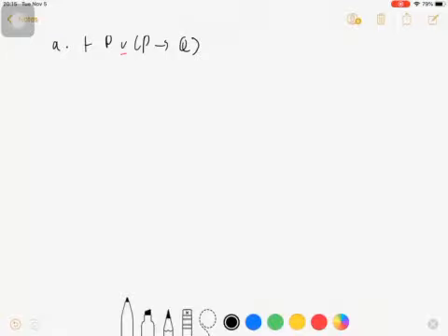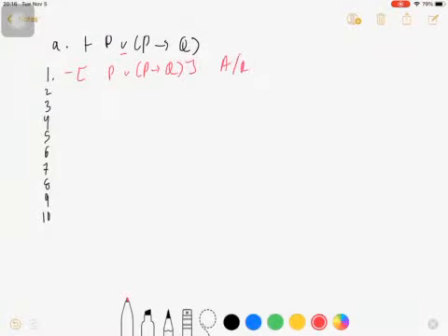Let's start with this. I'm going to do a reductio for this one. So let's start with a reductio. So it's not the case that the entire conclusion that we want to prove is true. Assumption for the sake of a reductio. Then we're going to De Morgan's it to get negation P and not P arrow Q. 1 DEM. Break those pieces apart.